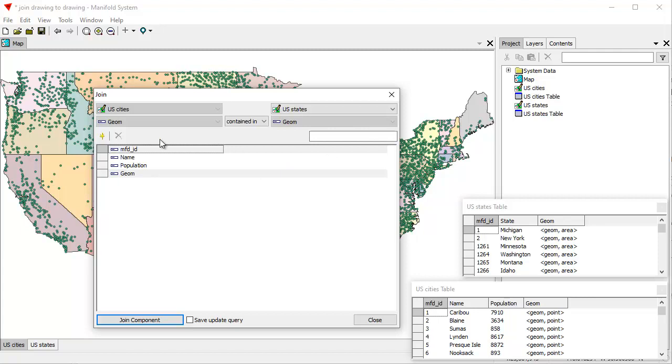Now let's add a new field to the cities table. Here are all the fields in the cities table. We're going to click here to add, and we'll choose state. This is a list of all the fields that we can add from the U.S. states table. So let's choose state, and we don't want to change the name of this. We want to retain the name of that field as state. So let's leave it at that. We're going to copy the value of state for each city, and that's all we want to do. It's that easy. Let's click Join Component.